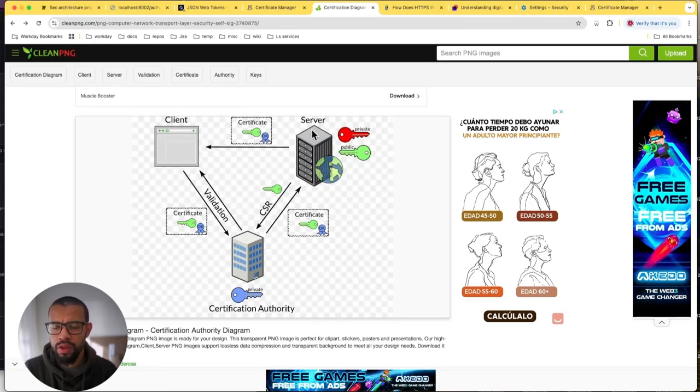When you are installing your website, you need to have the certificate installed here in your server. But in order to have the certificate, you first need to issue a certificate sign request to the certificate authority, and then the certificate authority will send you a public and private key, which will basically contain the certificate. It will be the certificate and a private key for it.